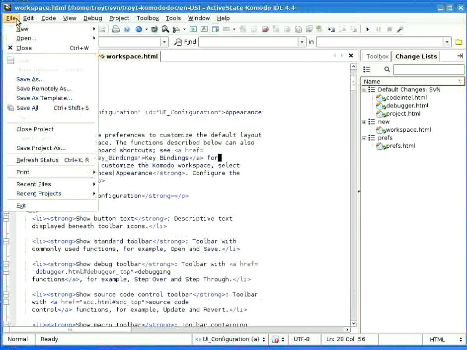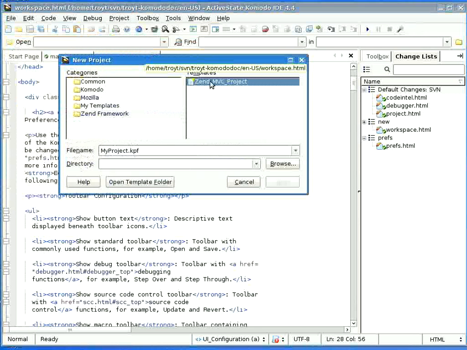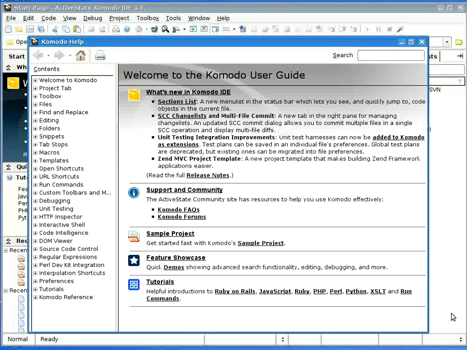If you're a PHP developer, you might want to check out our new project template, the new Zend MVC project template, which helps with the creation of those projects. There's more information in Komodo's help on all these new features, and we hope you enjoy them.